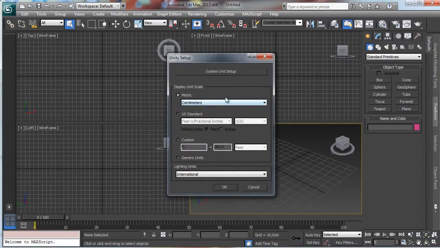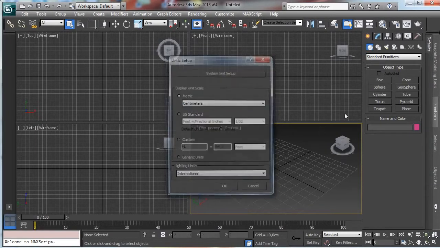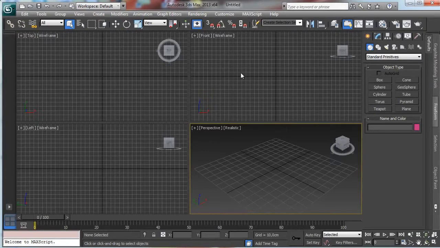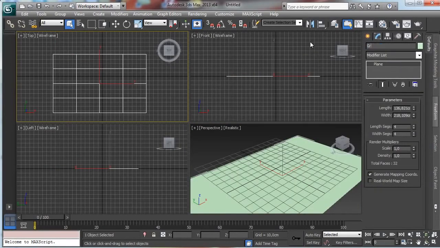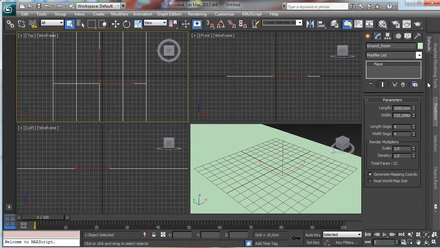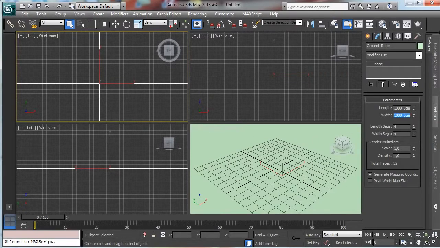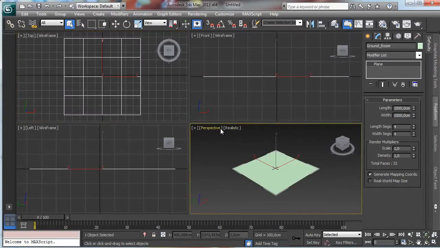So first of all, let's check the unit measure. We have centimeters, and I like to have the basic scale for the room we are creating. To do that, I create a plane and I call it ground room. Okay, so let's say that everything will be maybe 10 meters by 10 meters. Okay, done. So that's the maximum space we have for our room.